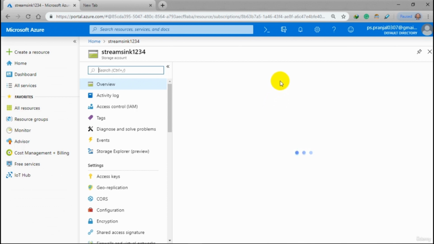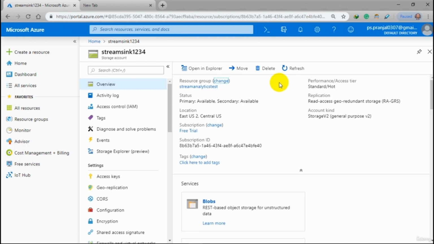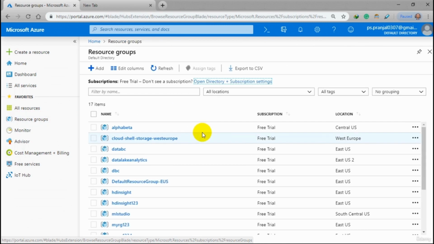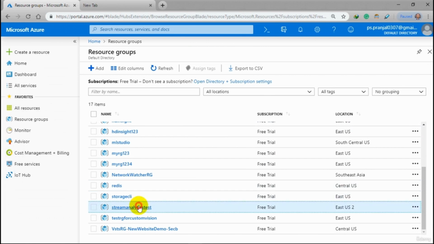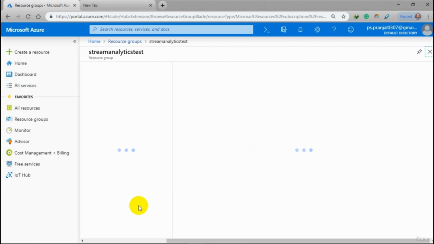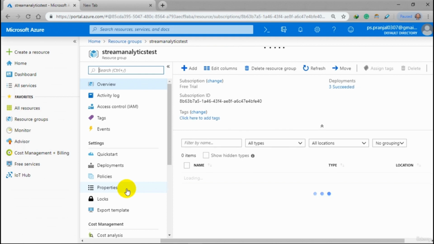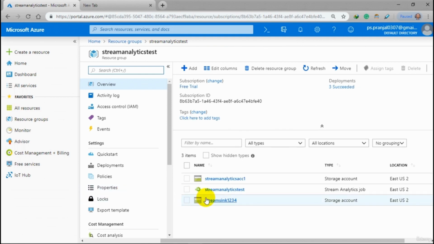Let me open its overview section. Resource group is the same, the location is also same. Okay, now click on resource group and open your resource group for stream analytics. Now there will be 3 services: 2 storage accounts and 1 stream analytics job, 2 storage accounts, 1 for input and 1 for output. All 3 having the same location, East US.